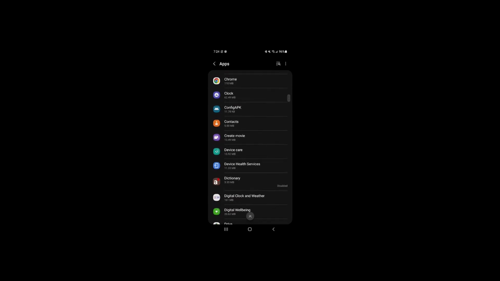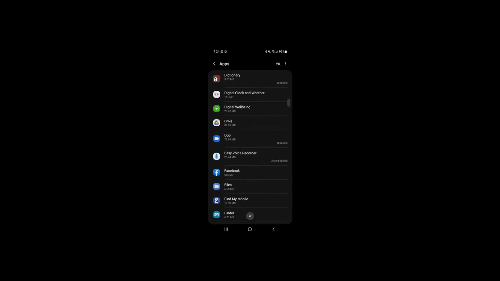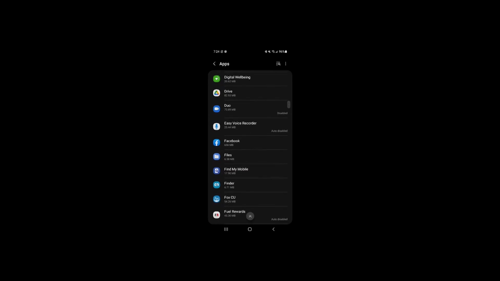And again, through here, you want to be very careful what you turn off or uninstall, because usually if it's vital for the phone, it won't let you turn it off. But still be careful.